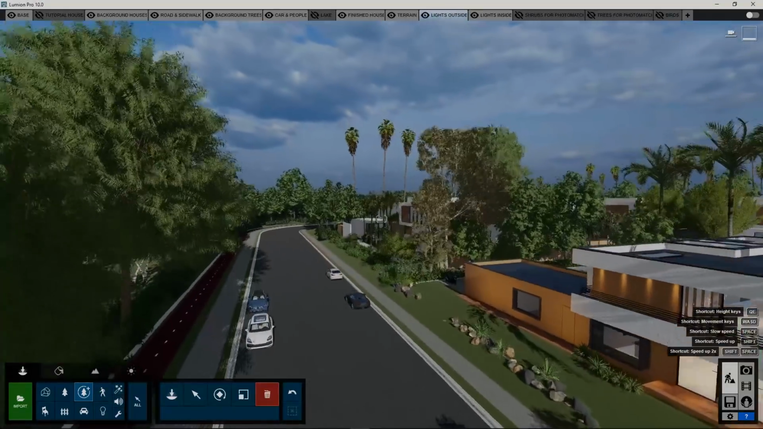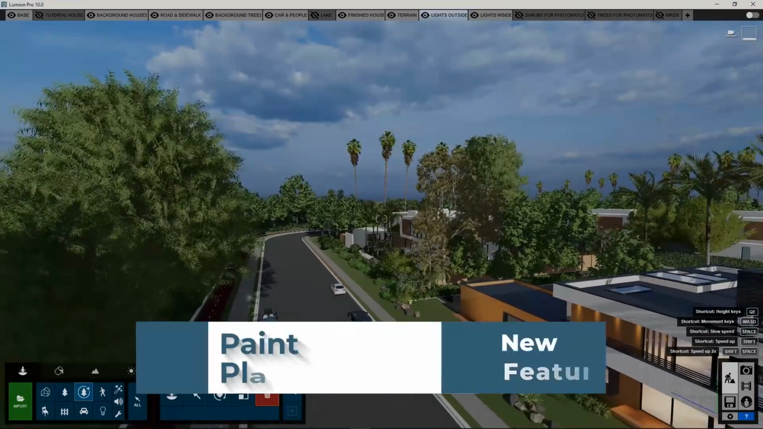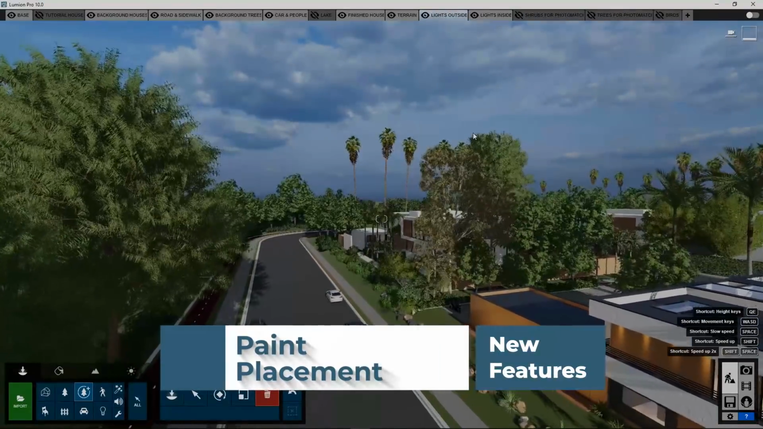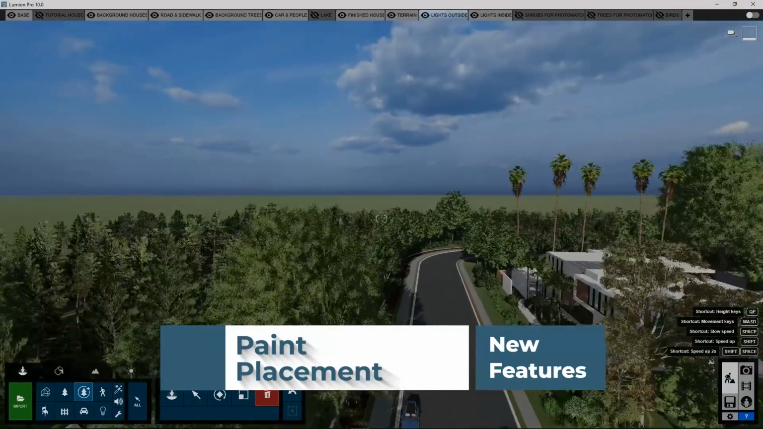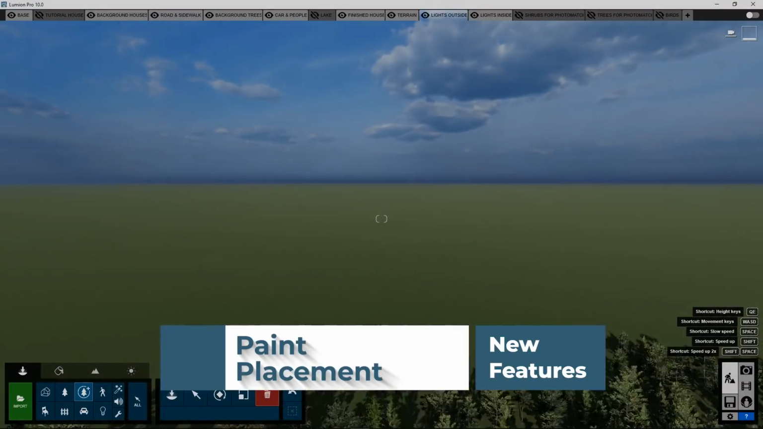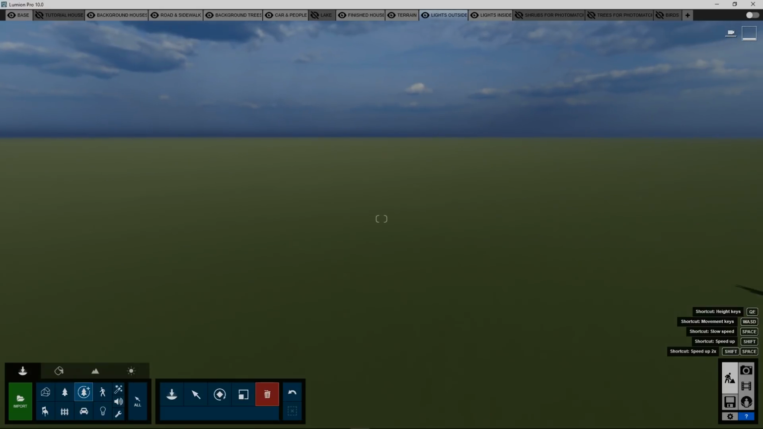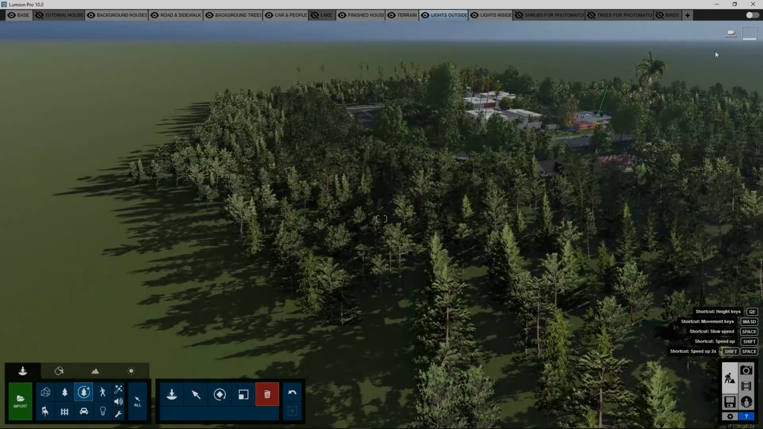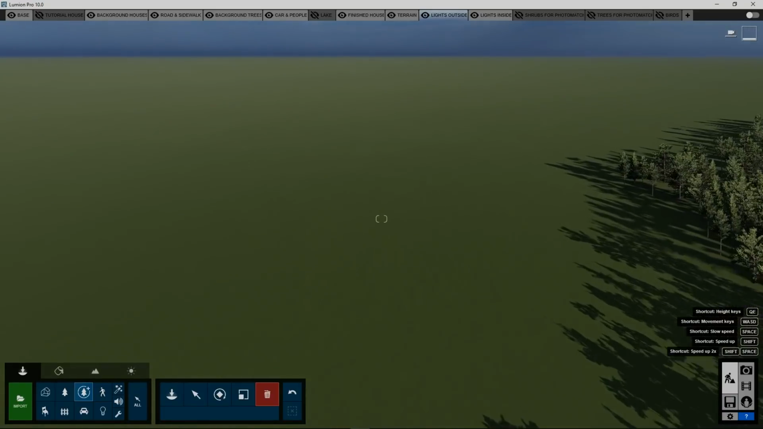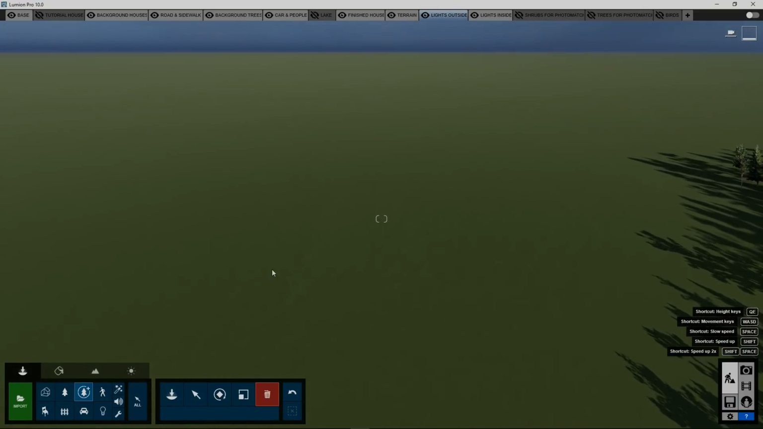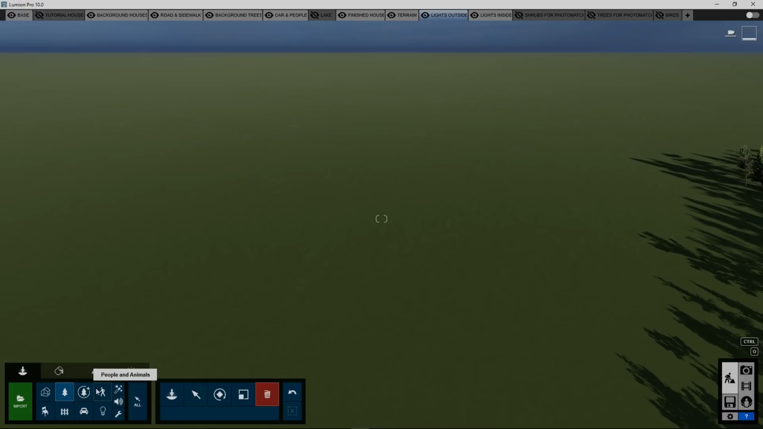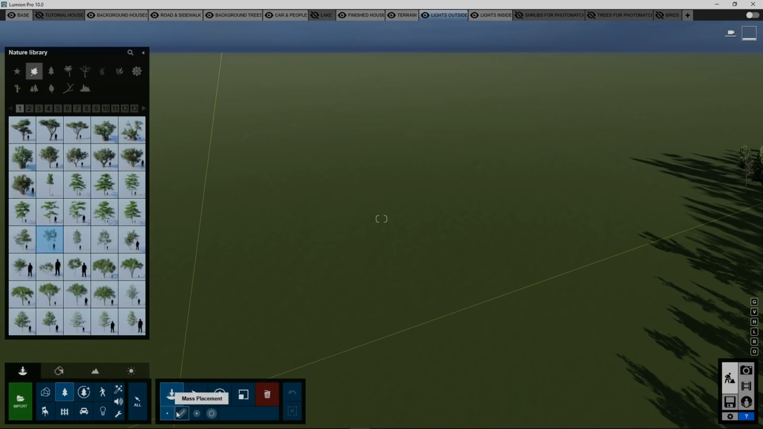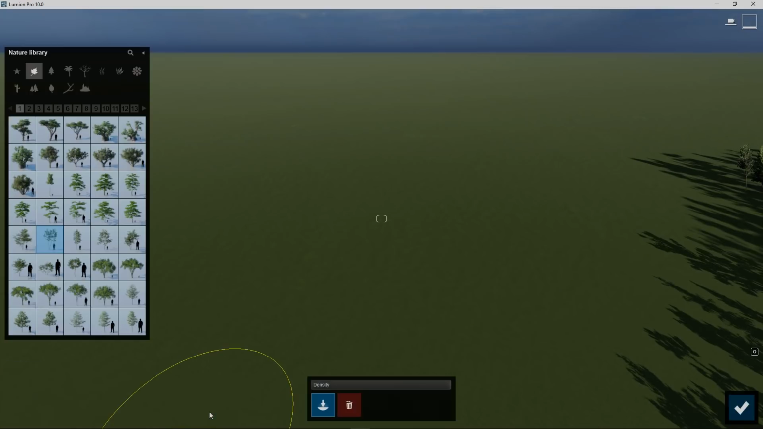Okay, so on the subject of trees, we're gonna talk about an awesome new way of placing trees, especially in areas of nature or out in the distance. Maybe not so much right next to your project, but I've always wanted to be able to paint trees here. So let's go back to regular nature, go to place mode. Now we have our typical single placement, mass placement, cluster placement, and now we have this paint placement option.